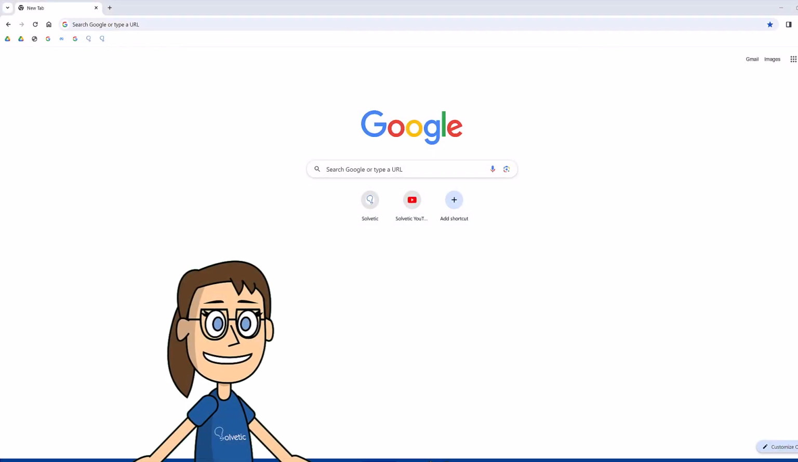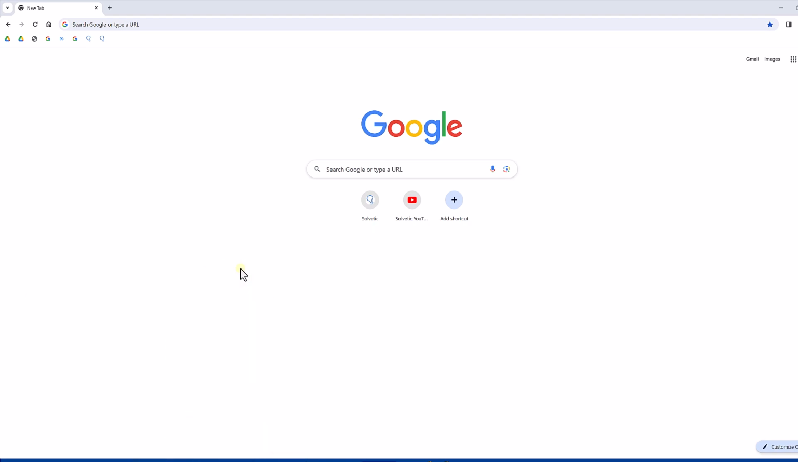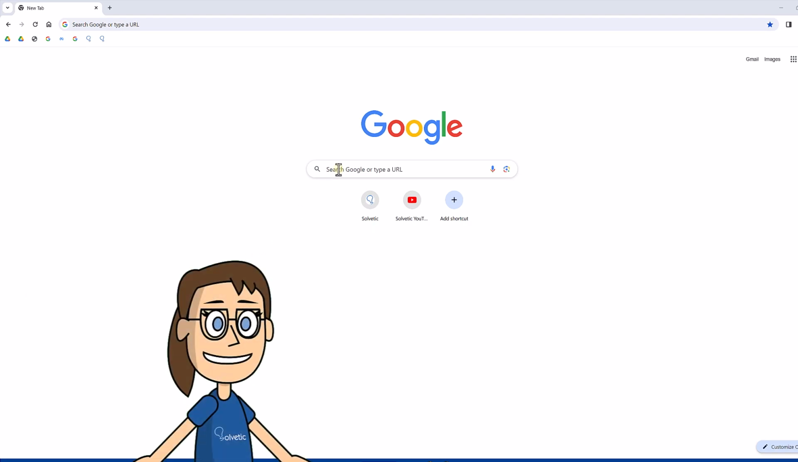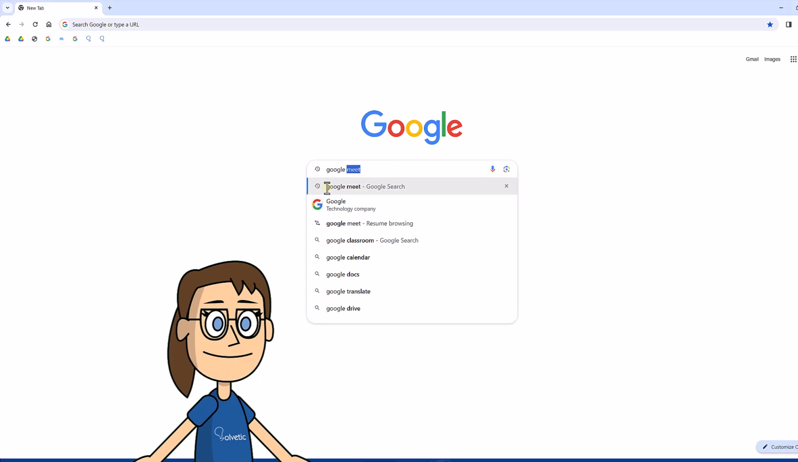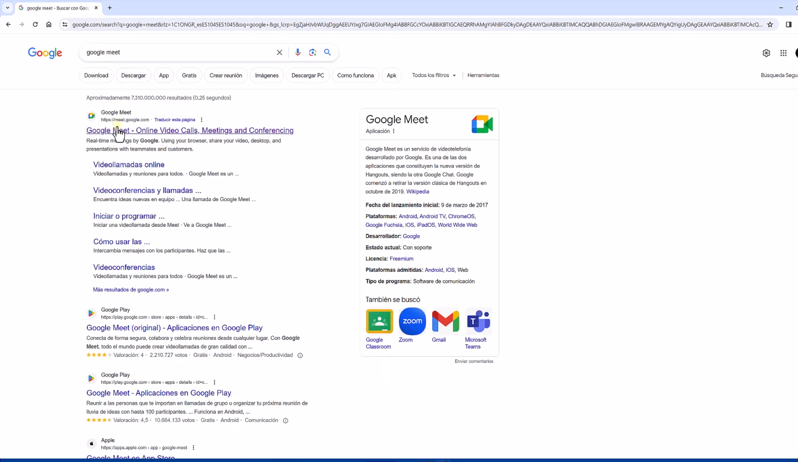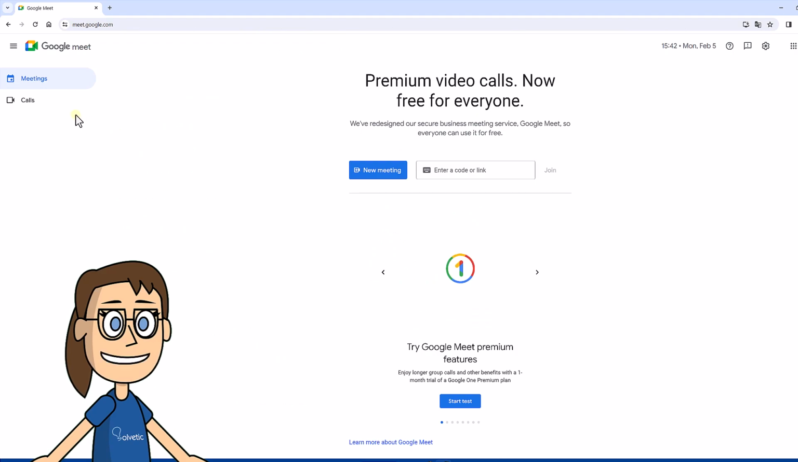Today in Solvetic, we will see how to make a Google Meet link on a laptop or PC. We start by searching for Google Meet in the search engine and entering its official website. After that, we log in to enter the main screen.